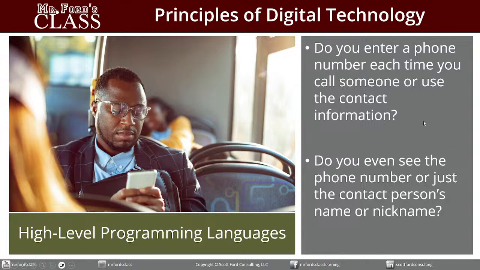So now let's start talking about our high level programming languages. Now, what I want you to do real fast is I want you to get your phone. If you have your cell phone with you, get your cell phone. And if you open up your cell phone and you look at, for example, your phone numbers, right? So I can pull up my phone and I can do this.